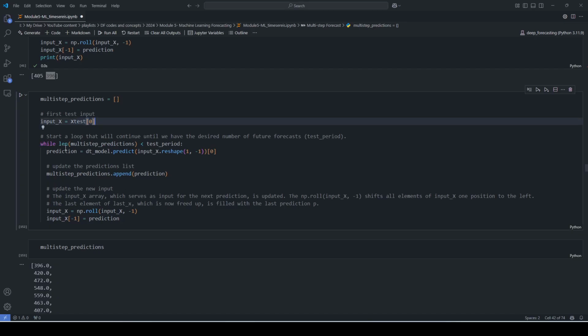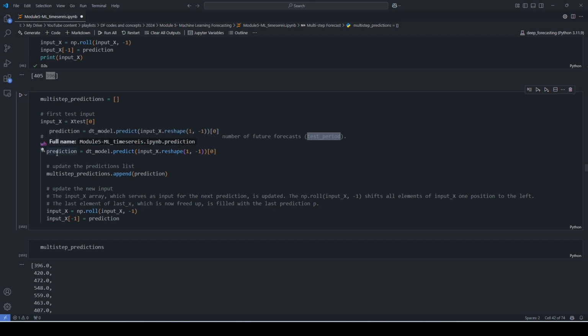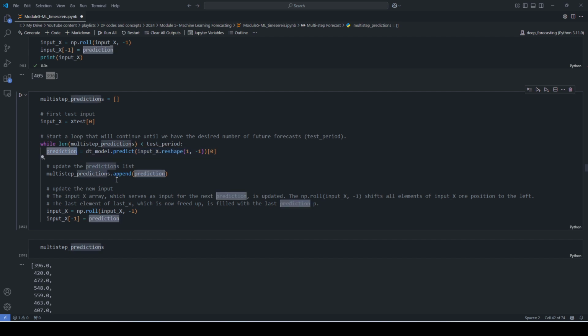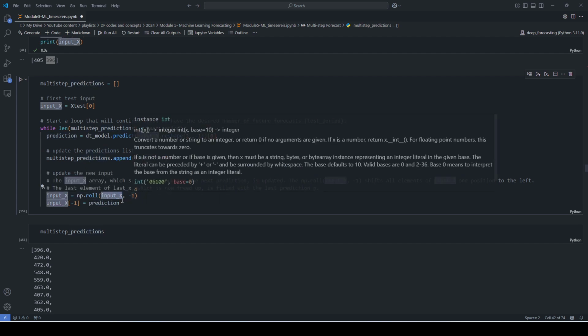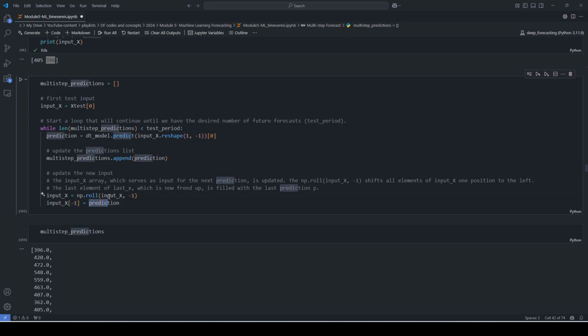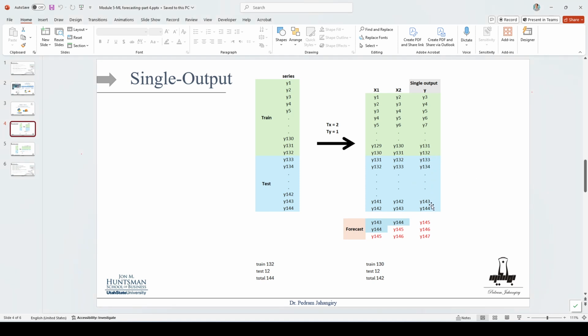And we say while the length of your multi-step ahead predictions is less than your test period, in this case 12, keep doing that, right? What is keep doing that? Make a new prediction. Use model.predict, input reshape, again make it a row vector, and then add that prediction to your multi-step ahead predictions. Do you see that? So this is going to be your prediction number 1, and then roll it over. So your new input X is going to be your old one, rolled over, and then replace the last one with the prediction. So keep doing that until you have predicted, in this case, 12 observations, right?